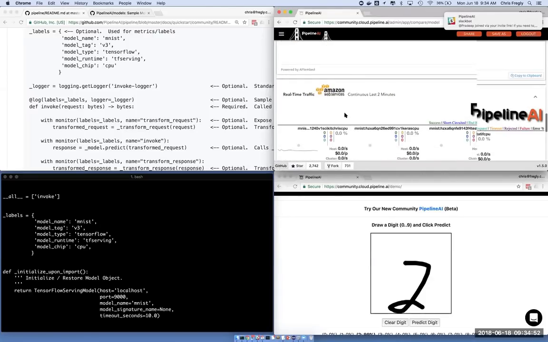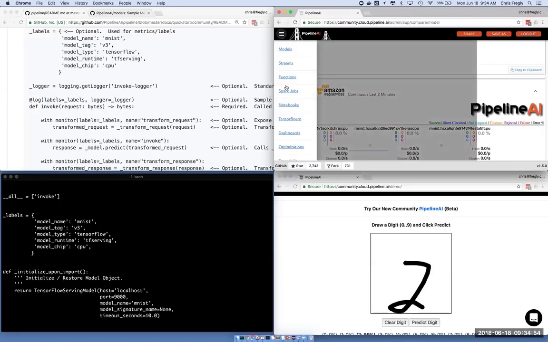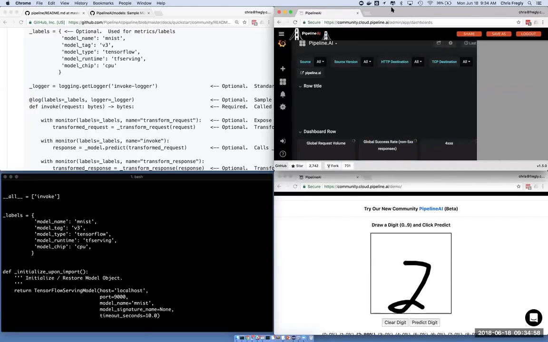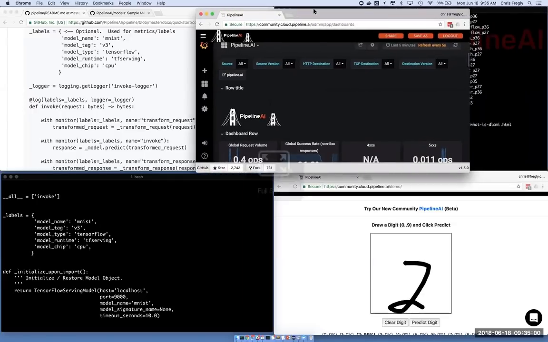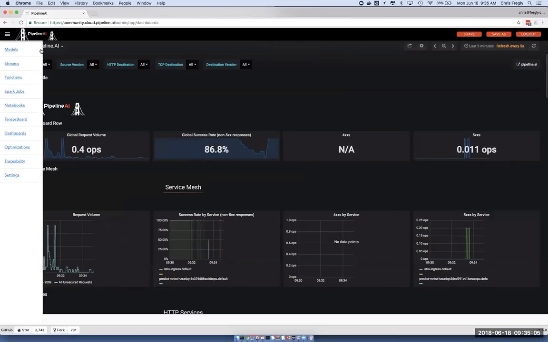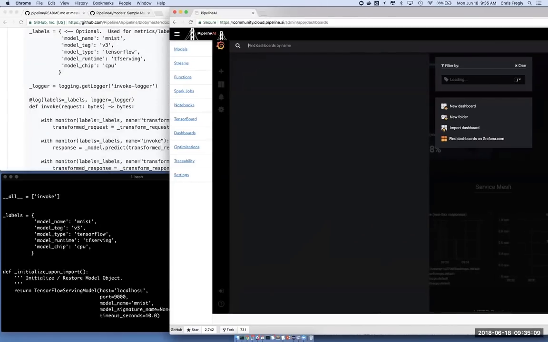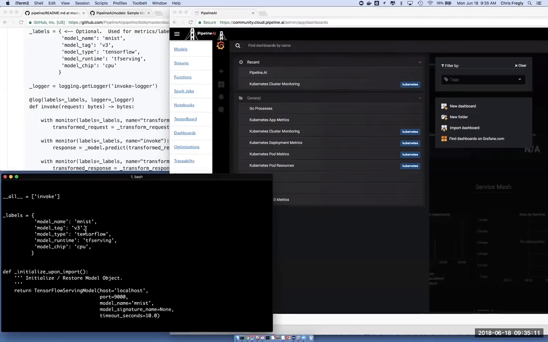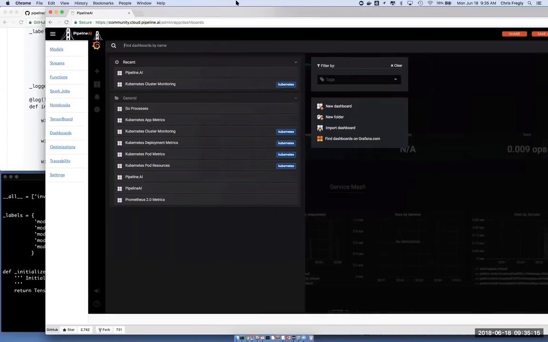So we obviously have these metrics here. That's kind of the last 2 minutes, but we also have historical metrics here. So we can look at the overall health of the cluster. I can actually drill in and find this model name and this model tag and type and actually compare it to the Keras version.